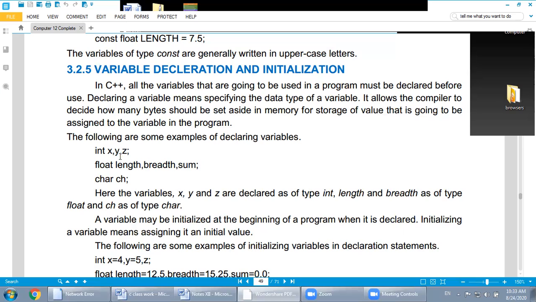They give us in the book an example: x, y, z are three variables, and we bind these three variables with the integer. It means that whenever in any program I use the x variable, y variable, then z variable, we will assign only an integer value. And integer, you know, is a value that doesn't have a decimal point.